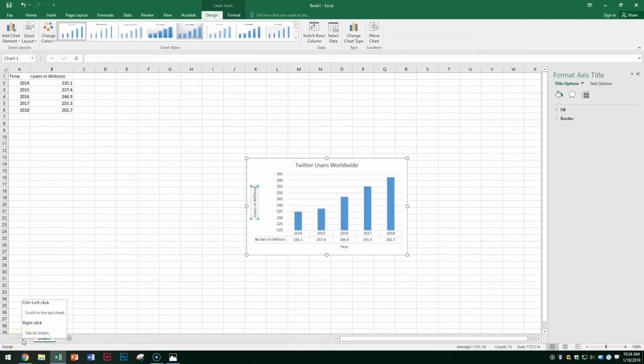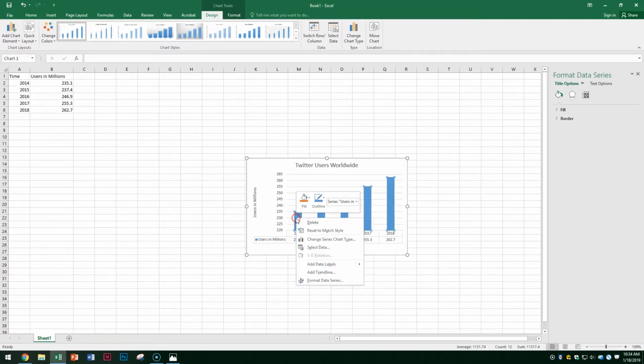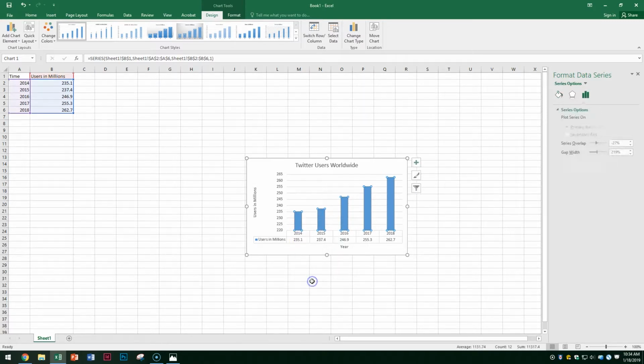So once we have that done, the next thing we're going to do is stack our graph. To do that, I'm just going to right click on one of the blue bars. From the drop down menu, I'm going to select Format Data Series, the very last option. Once you do that, you should notice this panel on the right hand side open. That's our Format Data Series panel. From the icons, I'm going to select the very one on the far left. It looks like the paint bucket. That's our fill and line. We're going to select that.